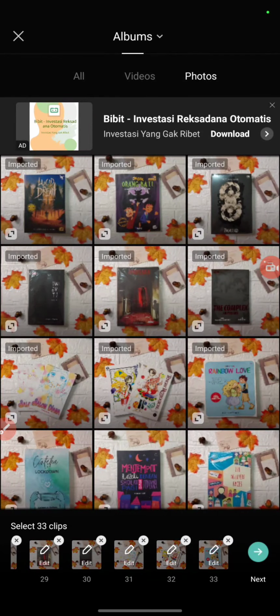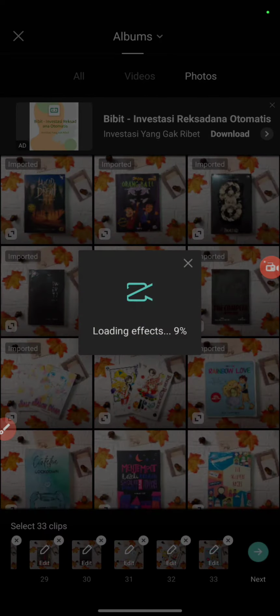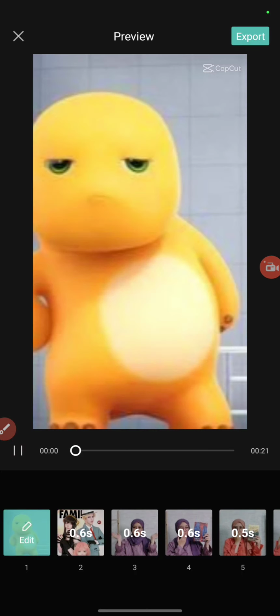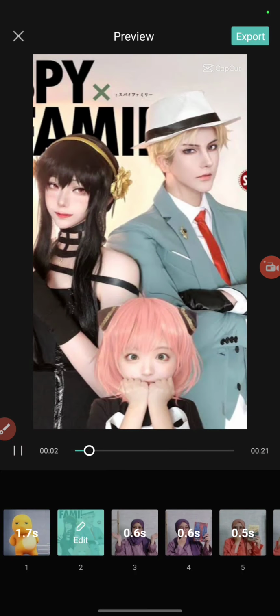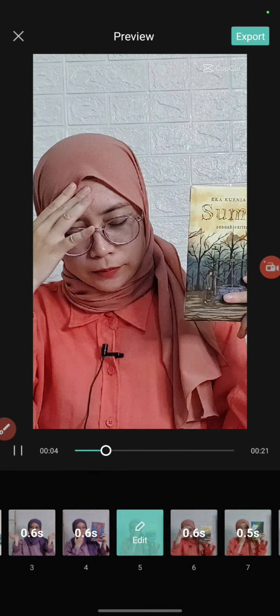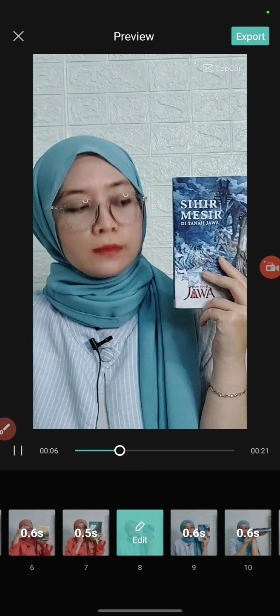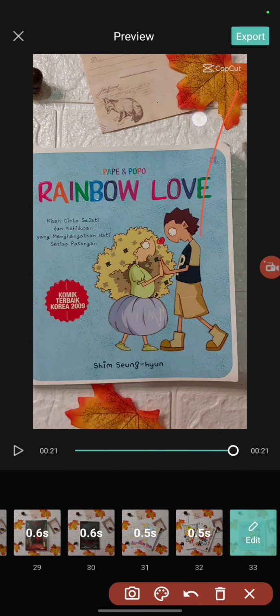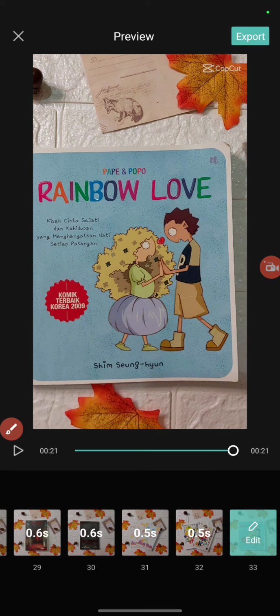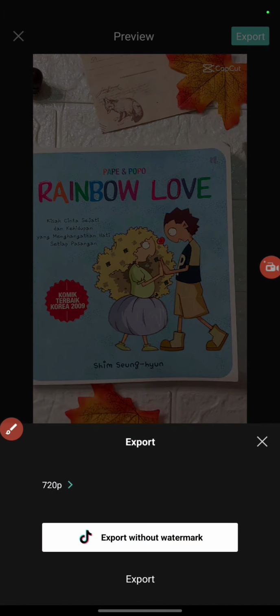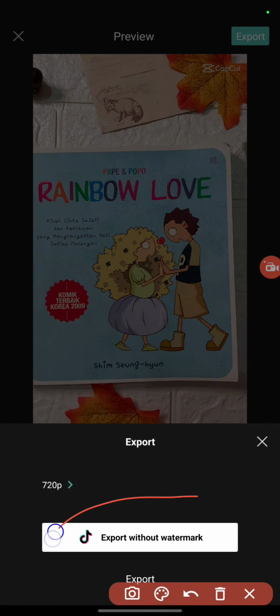Okay, done. Then click next, and see the result. Click export. Then click export without watermark.